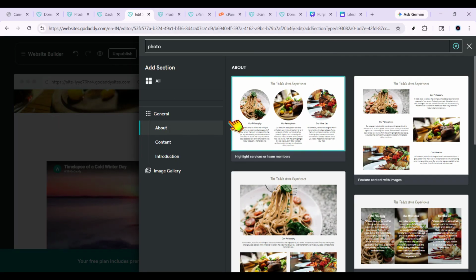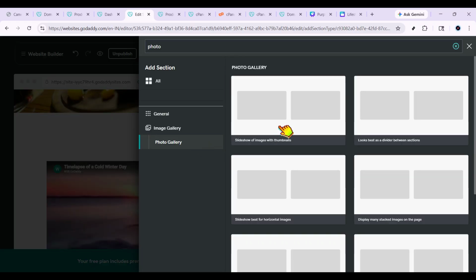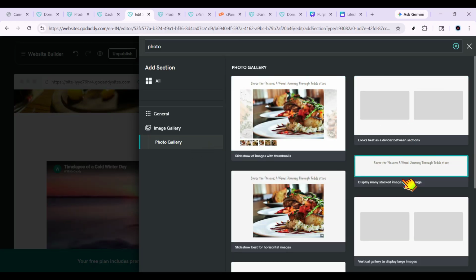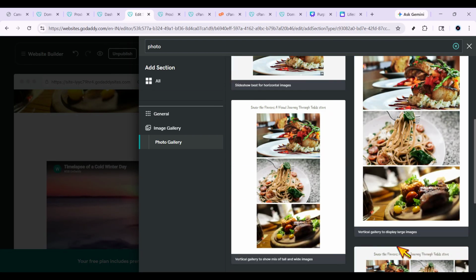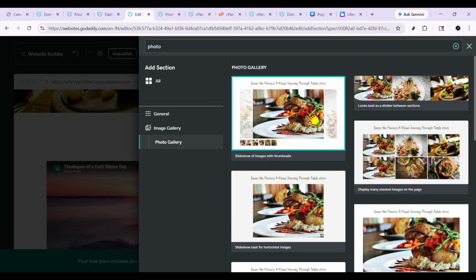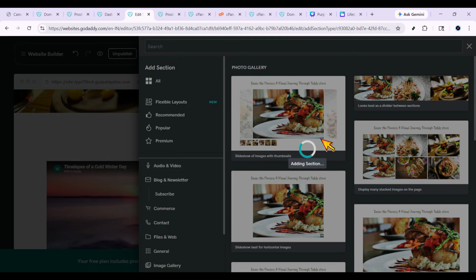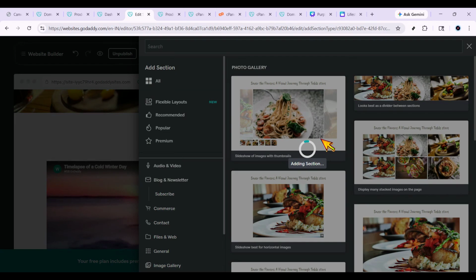Once you find the Gallery section, you'll usually see a few layout options available. These might include a simple static grid, a tiled layout, a carousel, or a rotating slideshow style. Think about the kind of look you want for your website. If you want visitors to see multiple images at once, a grid is a great choice. If you want a more dynamic look, a slideshow can work really well. When you find the layout you like, click Add to place it on your page.